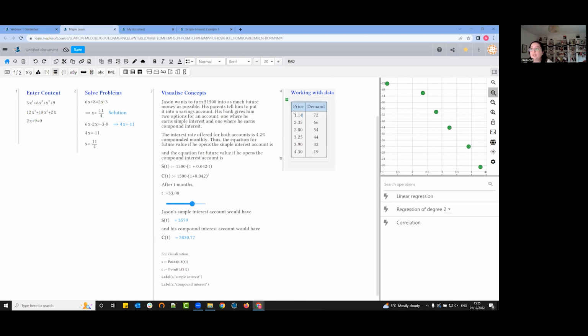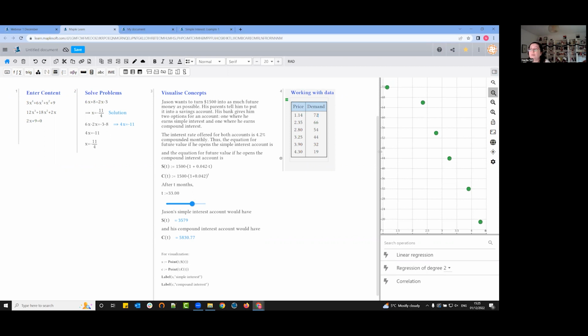That being said, tables in MapleLearn are not just a way to format or visualize your data. They are really helpful because they allow you to perform some calculations and to visualize those data. So you see that here in my table, I've entered some price data, and then the demand that is associated with this price. And automatically MapleLearn is going to generate a point plot associated with those data.